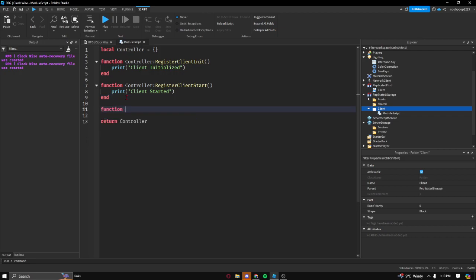So, I have another one called register client character, and we actually pass in the character, which is a model. This is a type, by the way. You're pretty much saying that this has to be a model. All right, and then we're going to print "character added". Let's put in our character. And then I'll quickly go over what this whole thing means.